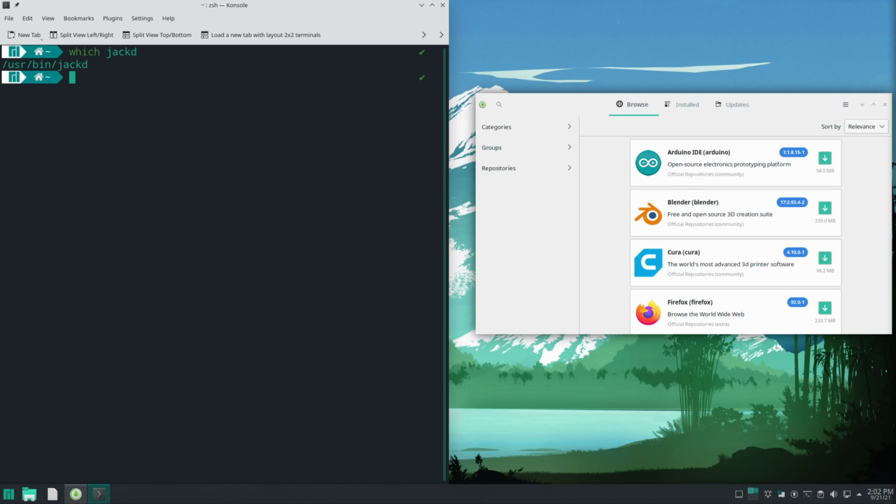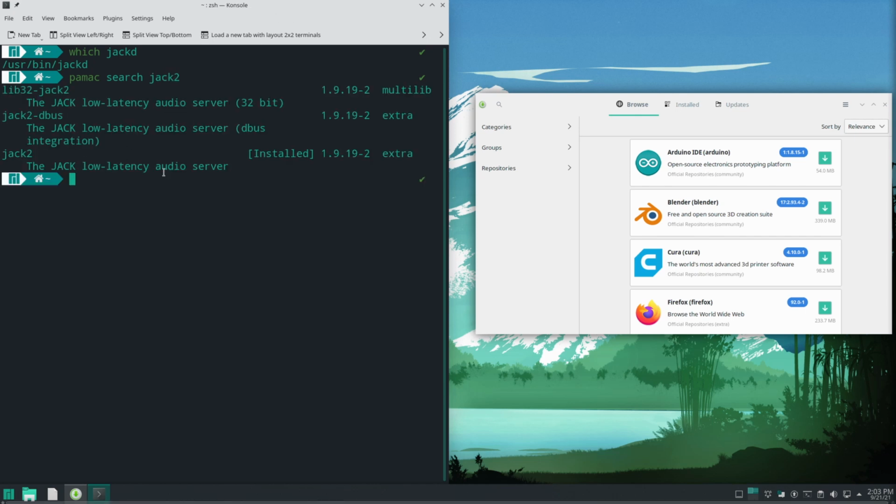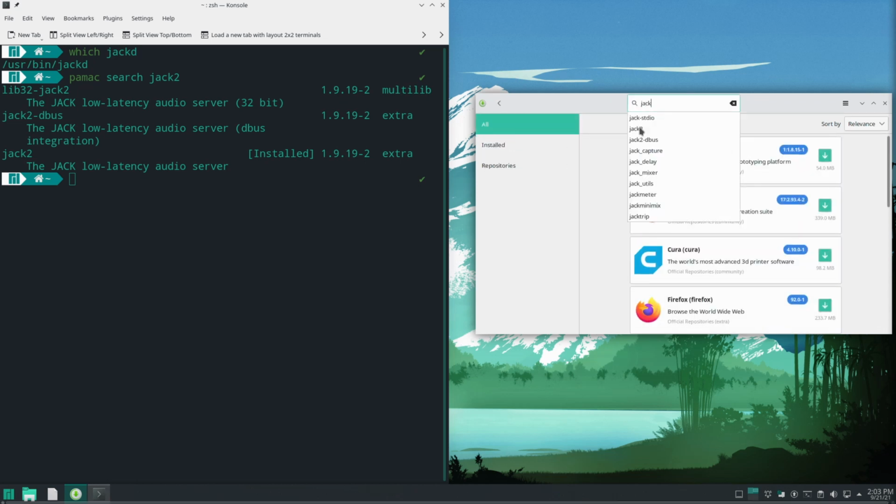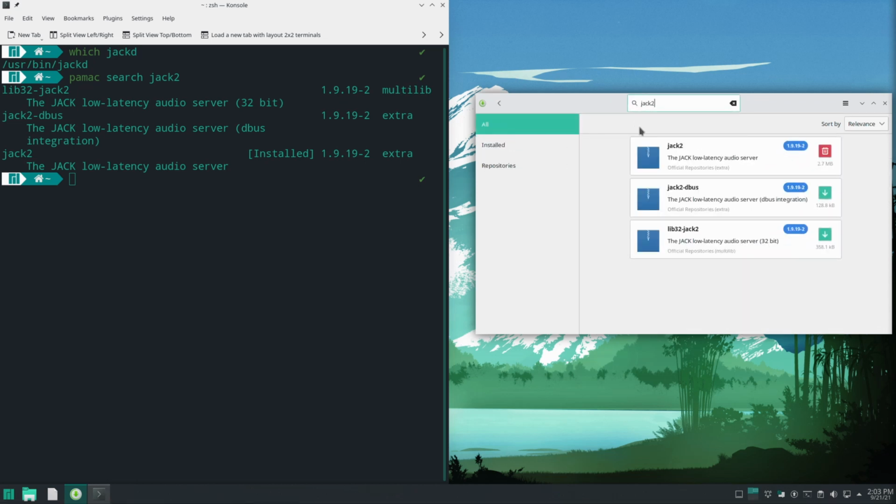So the way you do it, you can either search here, so type in pamac and then search, and you can say jack2 and hit enter, and you can see it comes in here. It's already installed on this. So you can also go over to browse here and just type in jack2 and hit enter, and you can see you get the same list here.